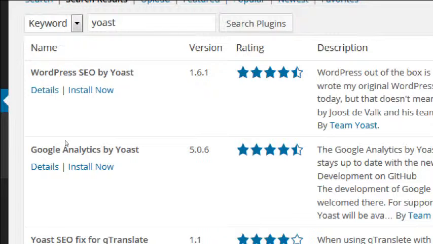So here, WordPress SEO by Yoast, version 1.61, 4.5 stars out of 3,485 reviews. Very popular. And the other one is Google Analytics by Yoast with 4.5 stars, 1,370 reviews, version 5.06. These two plugins are ones that I recommend for your site. I use them on my clients. I'm going to look at the first one first, which is WordPress SEO. WordPress already has a lot of great built-in features for SEO, but then this plugin fills in some of the details that WordPress might not cover.